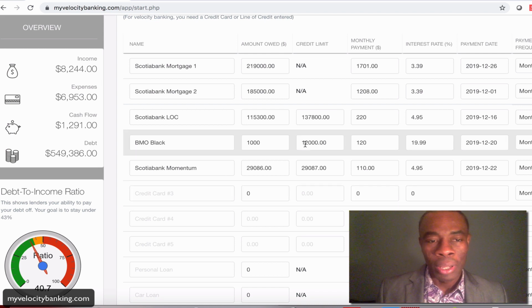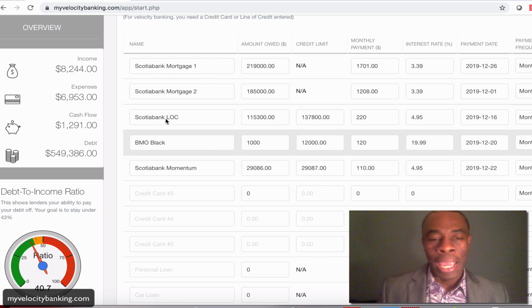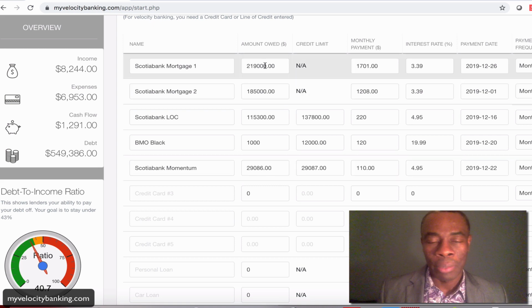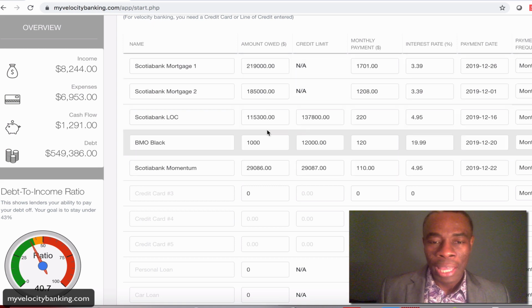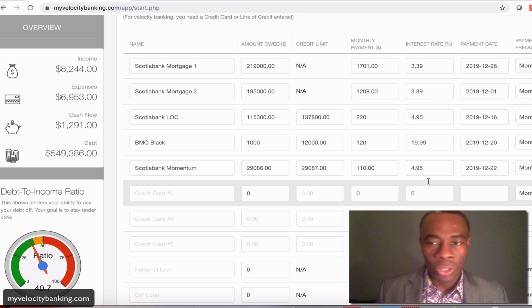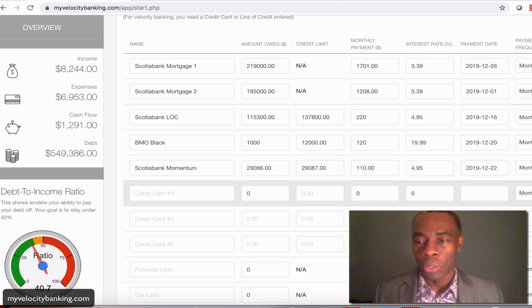So in this example, there are two mortgages. This person has mortgage one and mortgage two, and they have a line of credit. And of course, they have a credit card, a Bank of Montreal Black card, and then they've got a Scotiabank Momentum card as well. So this is all their information. This is how much they owe on their mortgages. This is how much they owe on the line of credit, and this is their monthly payment, the interest rate, when the payment is due, and the frequency of the payments. So you enter all that information in there.